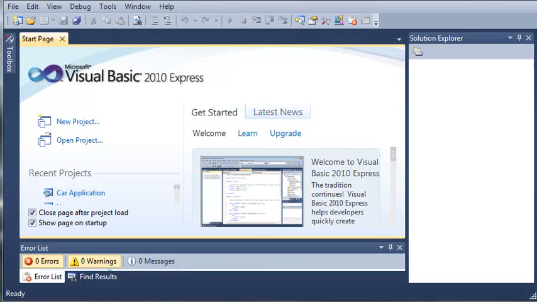And in this tutorial we're going to be talking about stream readers. Now, if you remember from the previous tutorials, we learned how to write text to a text file. Well, now we're going to be learning how to read text from a text file.